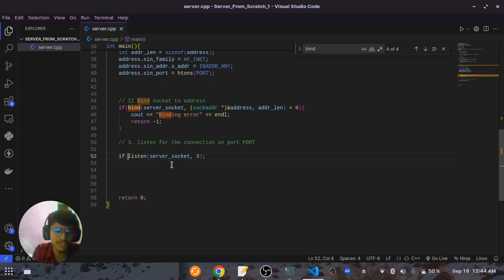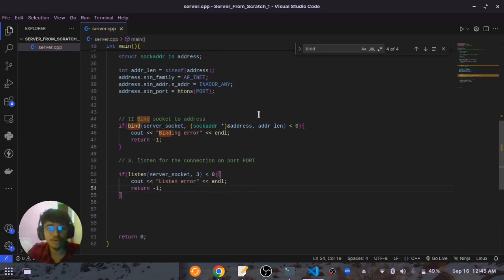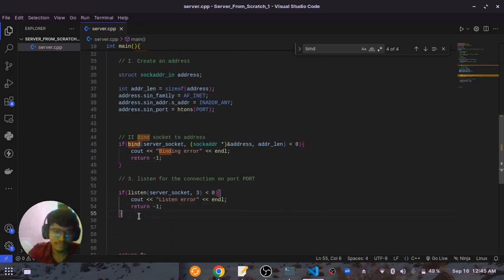Now I will check if this returns lesser than 0, then I know something is wrong, right? So I will say listen error, and handle it, and I will return from the program, because there is no point going further, the program is already terminated. That's it.